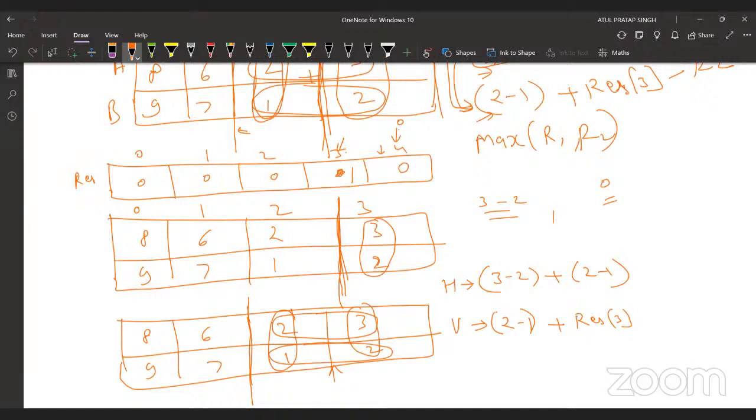Okay. So in that way, there are 2 possibilities. We can put the tile in that way, and we can put the tile in that way. So what we are getting, for example, if we are here, we are getting 3 minus 2, 1, and 1. This is 2. And here we are getting 2 minus 1 is 1, and plus RES3 result is 1. So 1 plus 1 is 2.